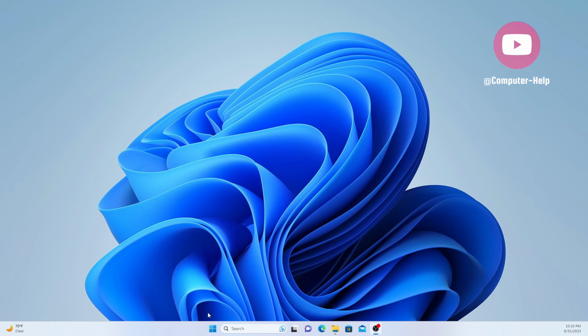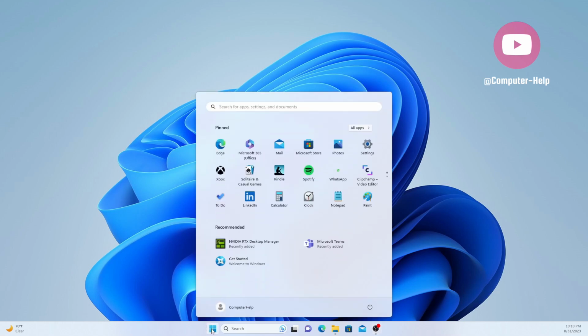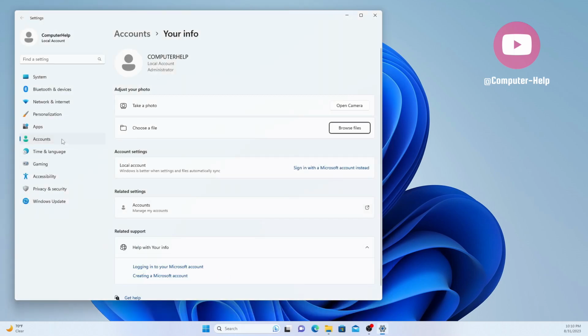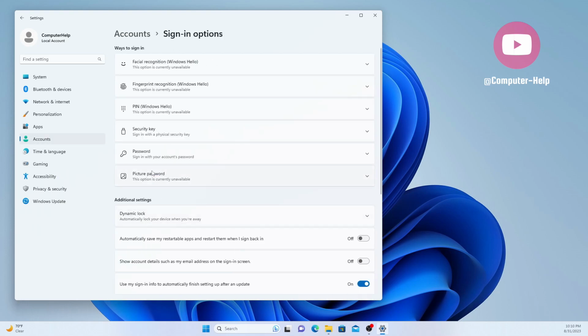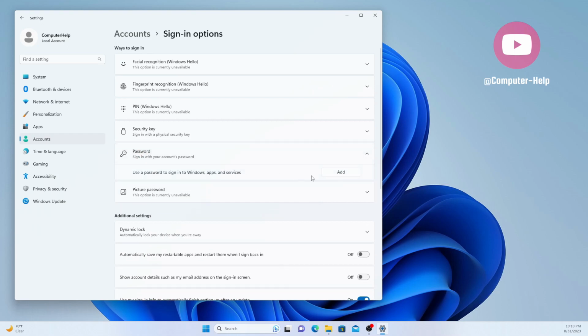So first, we're going to look for the Start menu, which is usually in the center of Windows 11. Then we're going to look for the profile icon that is usually just above it. Then change account settings. On the left side, you'll see accounts. You'll want to click that. And then sign in options on the right. Then you'll see password. From there, you can add a password.